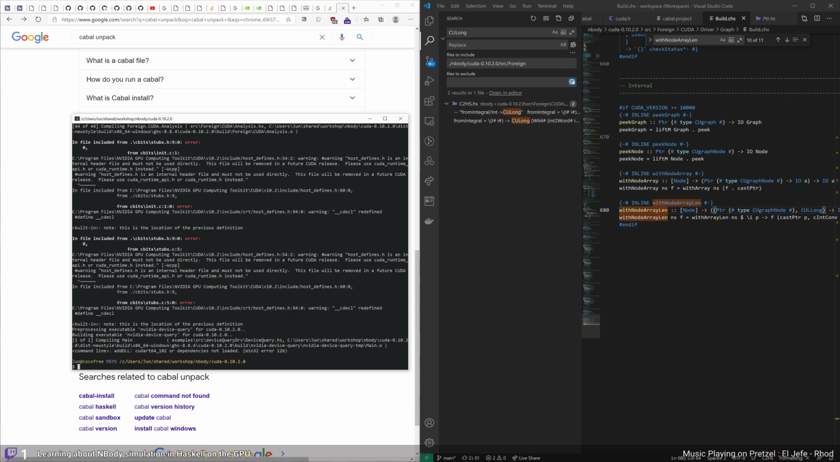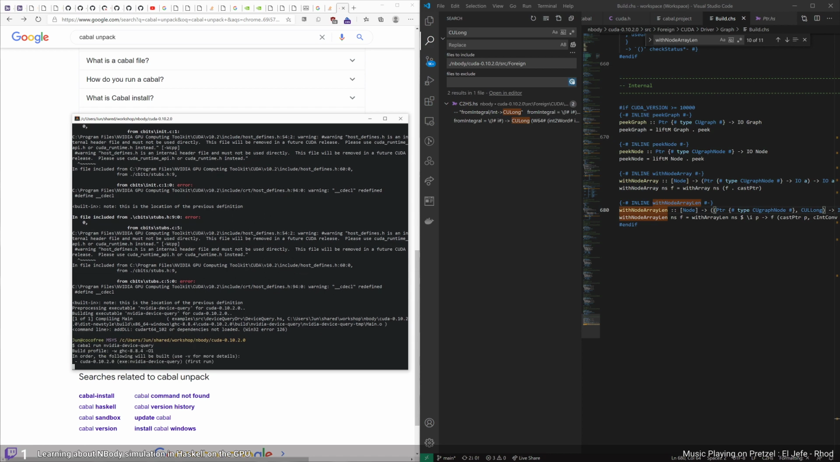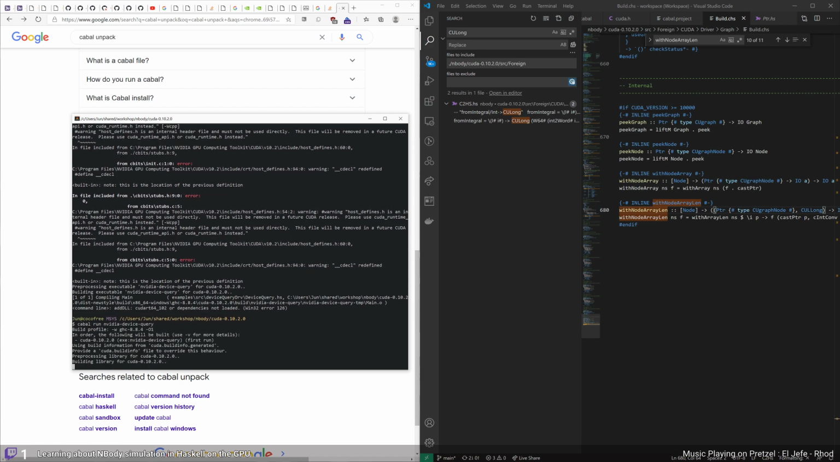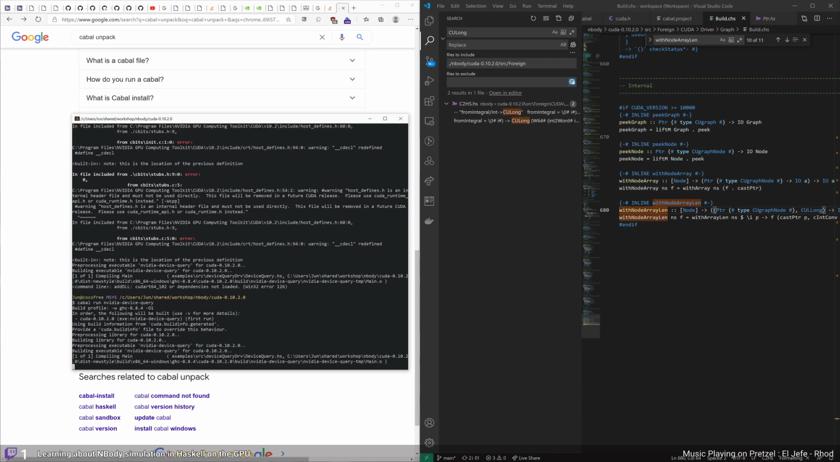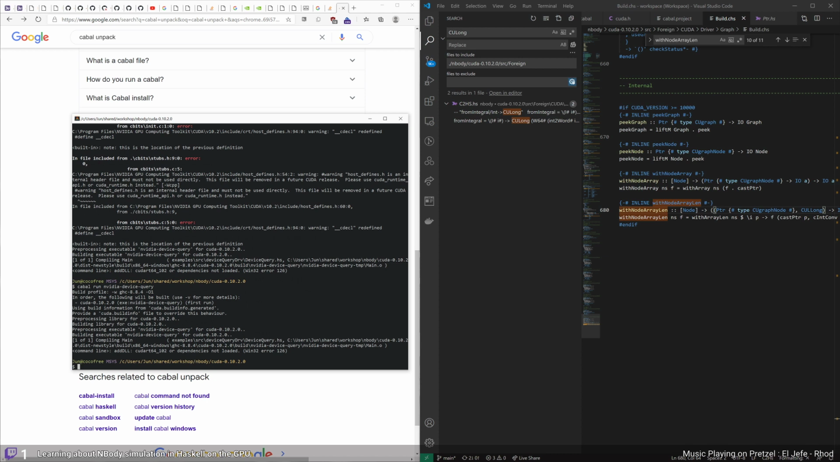Compat main. So, right. So if we do cabal run NVIDIA device query. Okay, it's trying to do something, but it's missing some DLLs. Win32 error. Ugh. Don't like to see that.